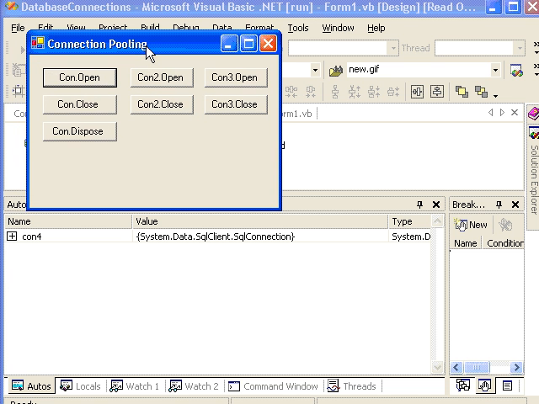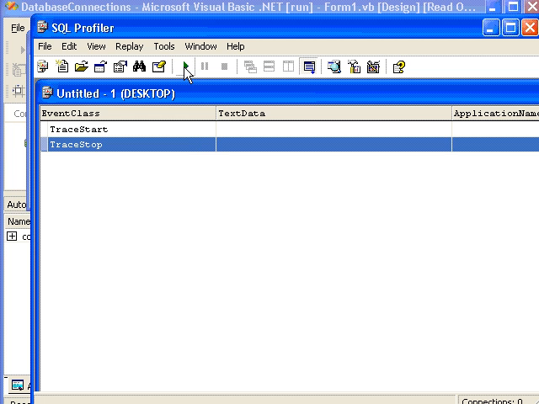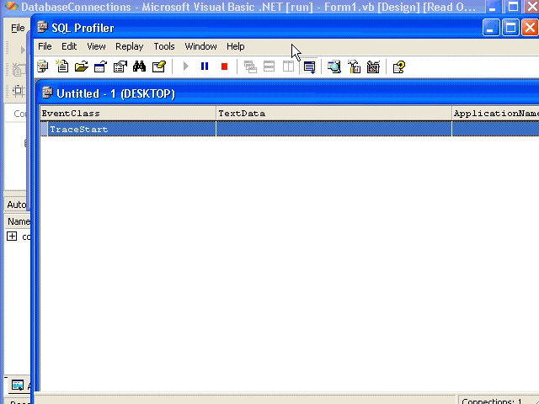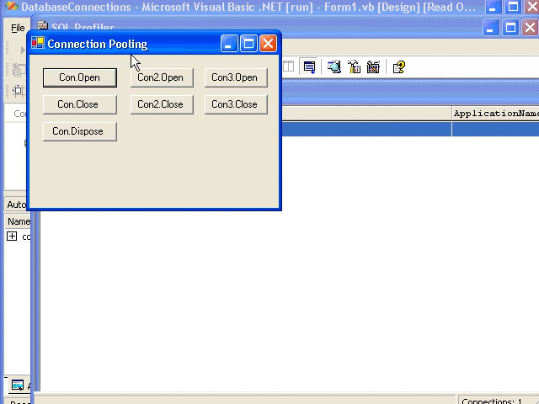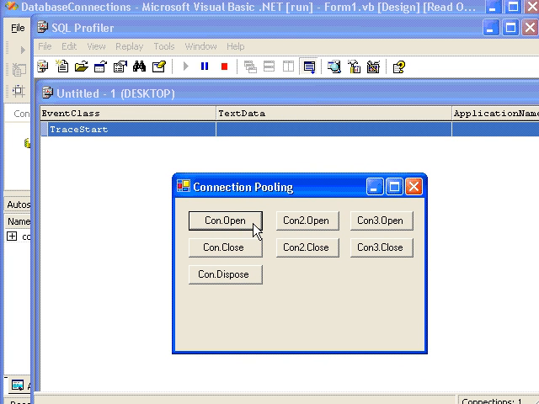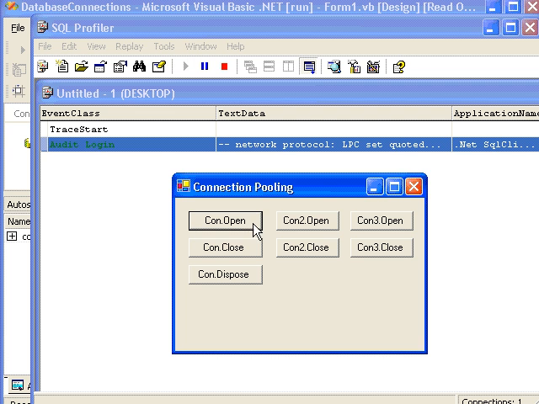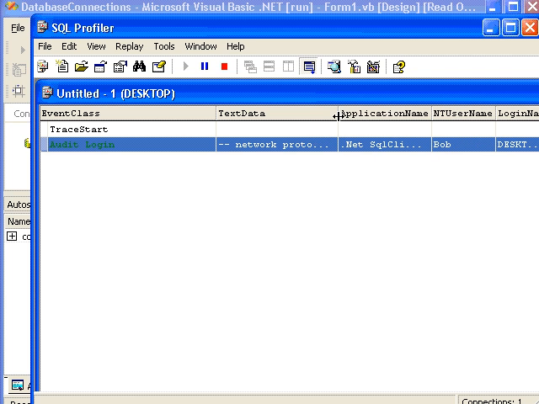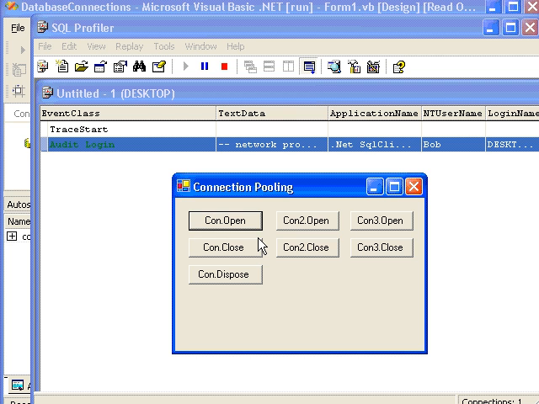Before we start clicking buttons, I have the SQL Profiler open, and now let's start recording what happens. This will tell us every time that a new connection is created within our application. So let's pull this down here so we can see, and click Connection Open, for example, and you can see it says Audit Login, Network Protocol, Application .NET SQL Client, NT username Bob, login name desktop, and so on. So now that we have one connection open, let's go ahead and close that connection.